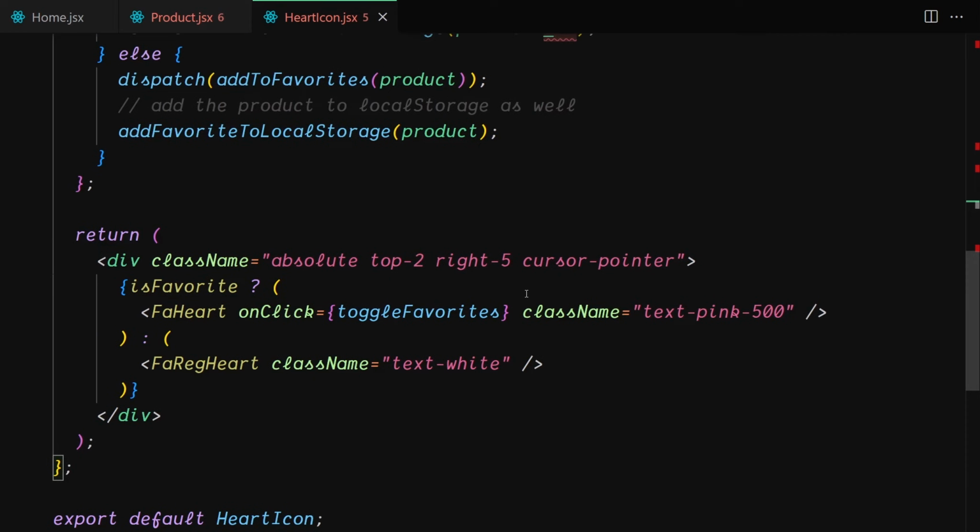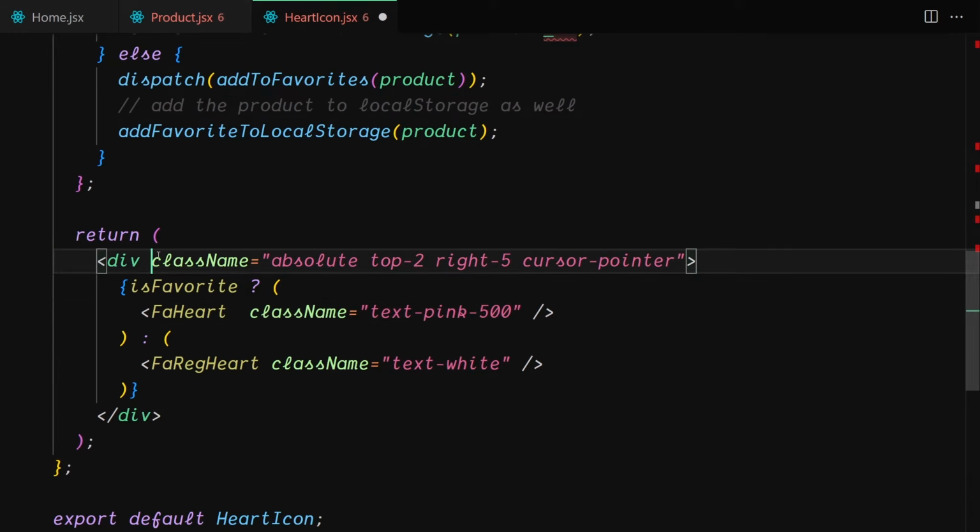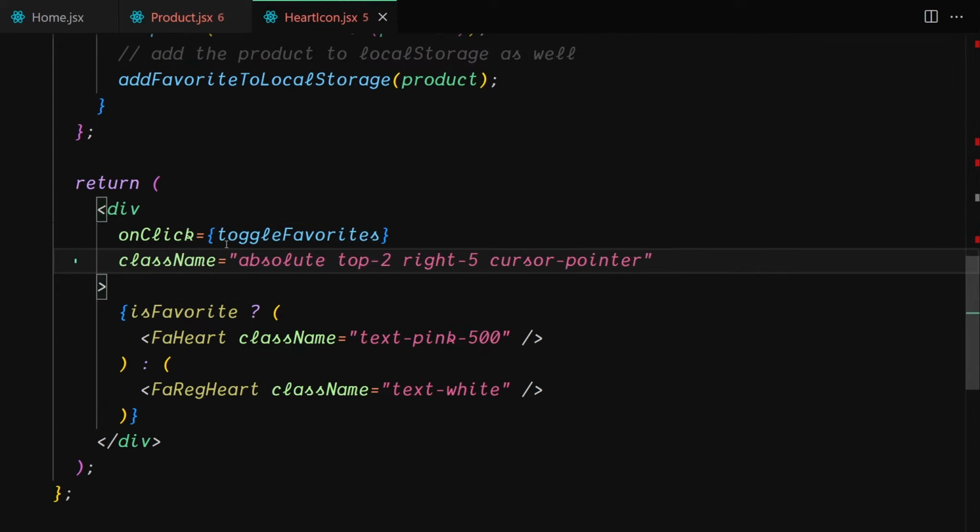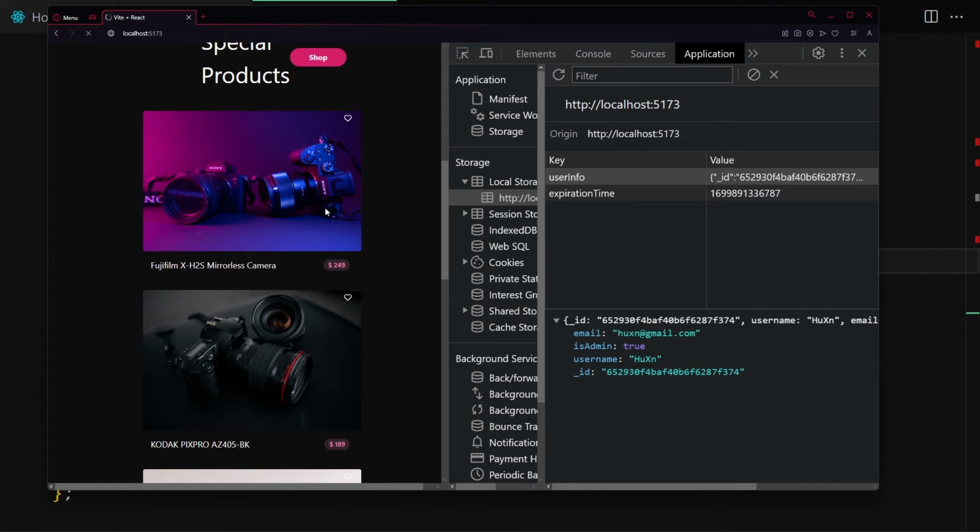And guess what? I was writing it right here. I'm gonna have to cut this on click from here, and I'm gonna have to place it right here. Let me just place it right here and save my file. Now let's just refresh there.